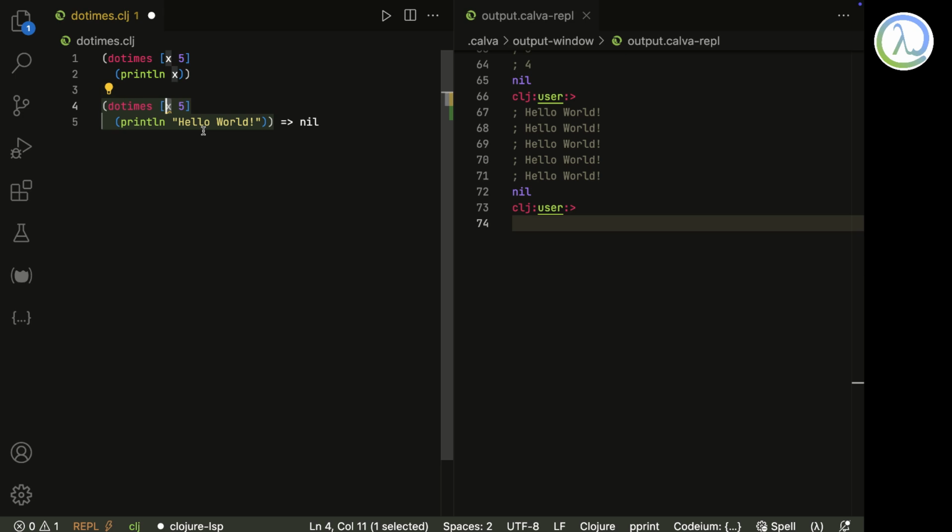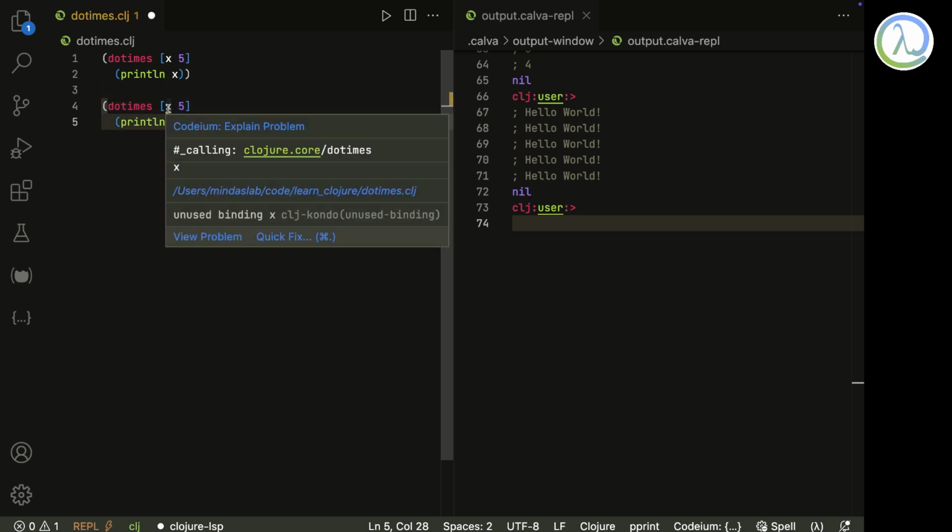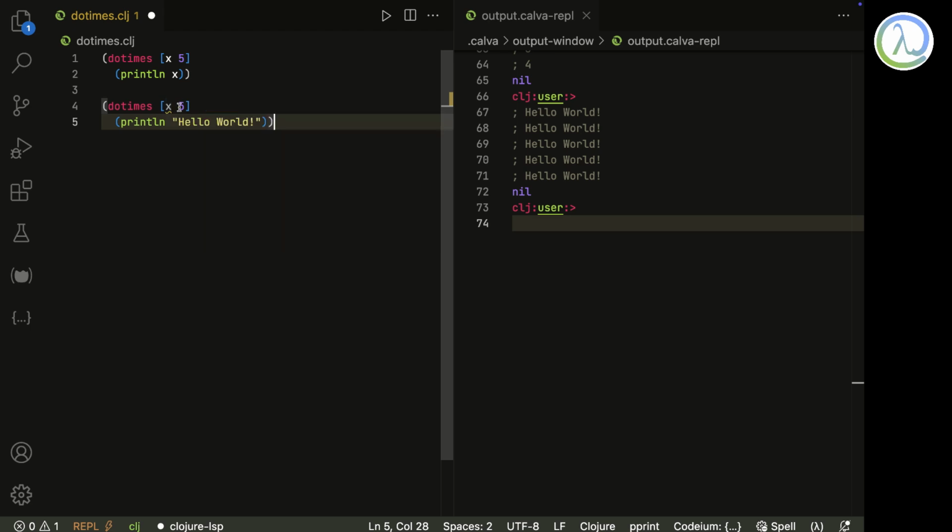So what to do? The best way to tell other programmers who read your program that you're not using this counter or increment, whatever it is, is to assign it to a variable called underscore. Even Calva is showing something. If I put x, you see a yellow thing, an unused binding. But if I put underscore, it understands, okay, I know that underscore is unused. So that's how it is.